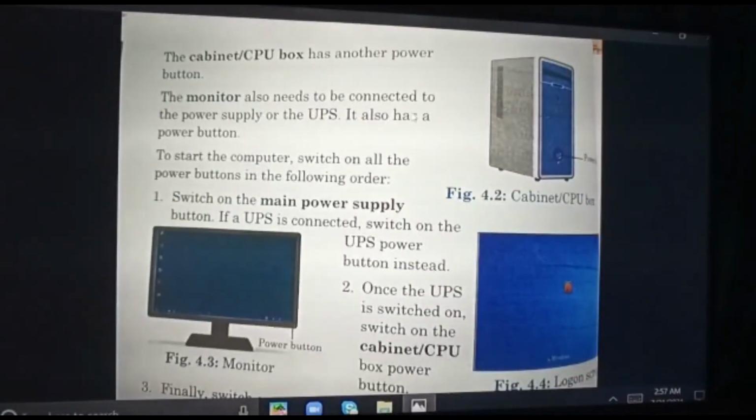Now, the cabinet or CPU box has another power button. The monitor also needs to be connected to the power supply or the UPS, uninterrupted power supply. It also has a power button. To start the computer, you have to switch on all the power buttons in the following order.